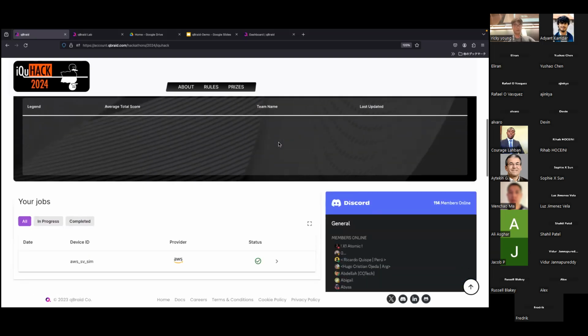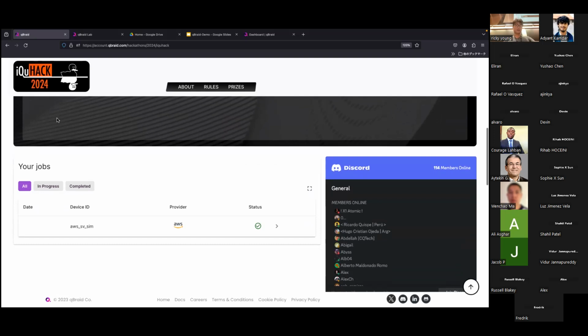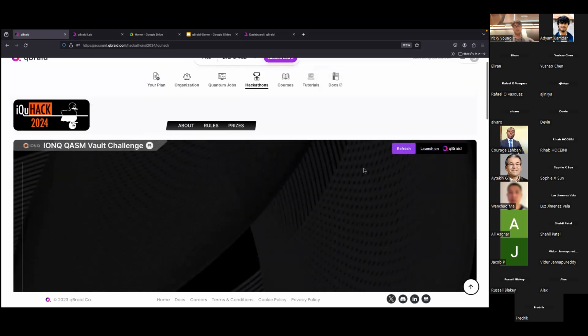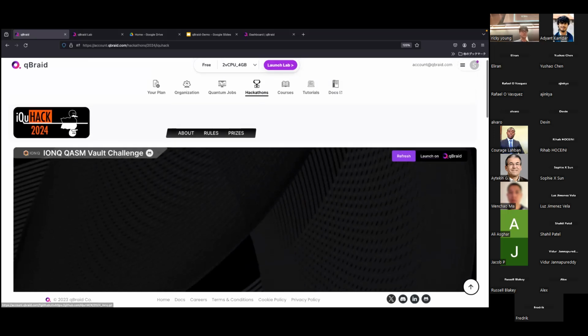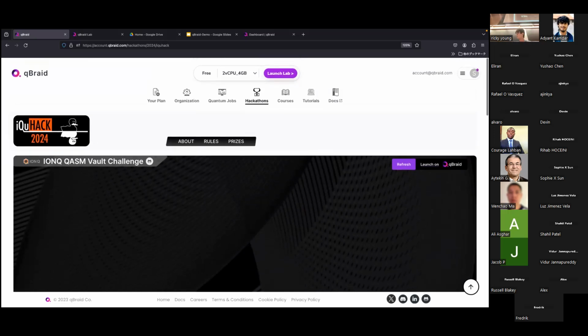For everybody else that's using qBraid, later on tonight, once the challenges are released, you'll see 4 links down here to the GitHub repository and a Launch on qBraid button. What the Launch on qBraid button does is it allows you to clone the entire repository into your qBraid Lab. That's a very powerful feature as well. Anything else? Cool. Okay.